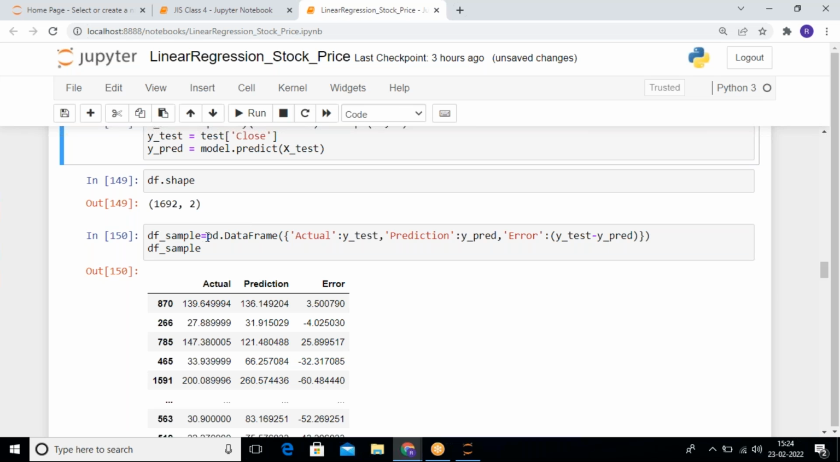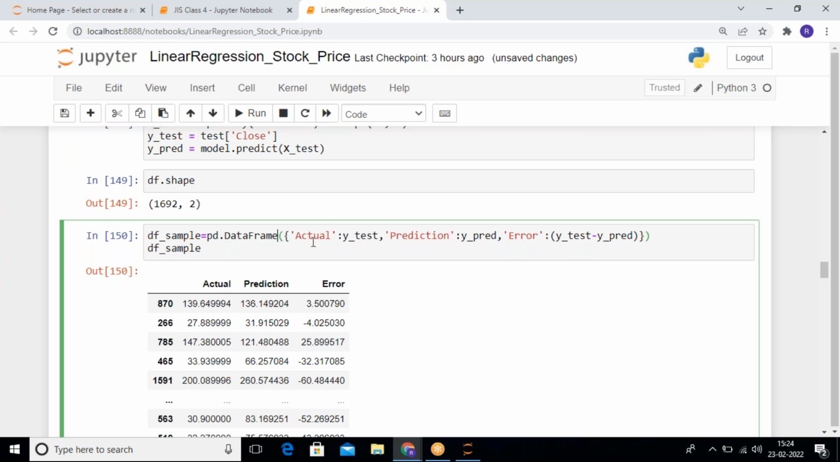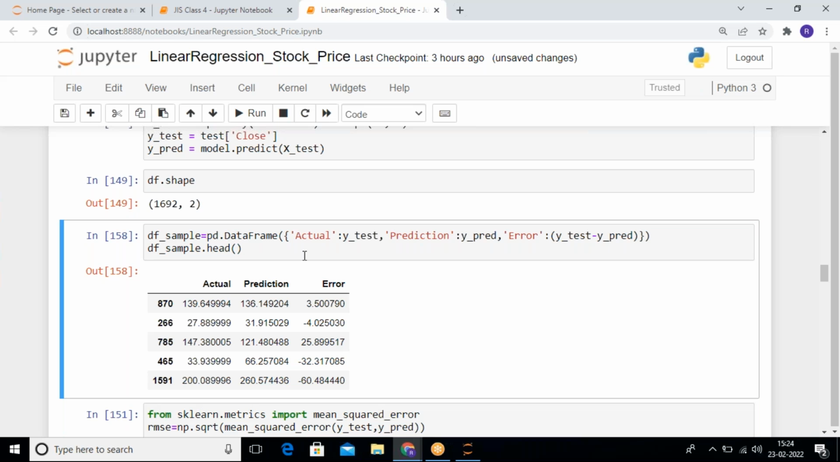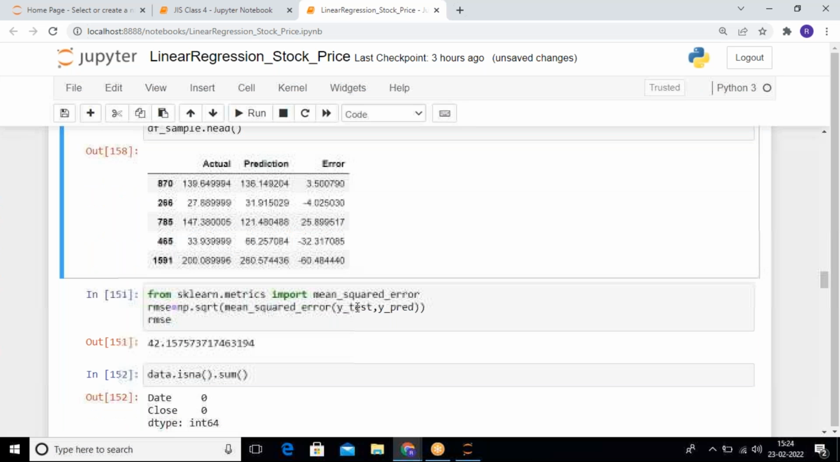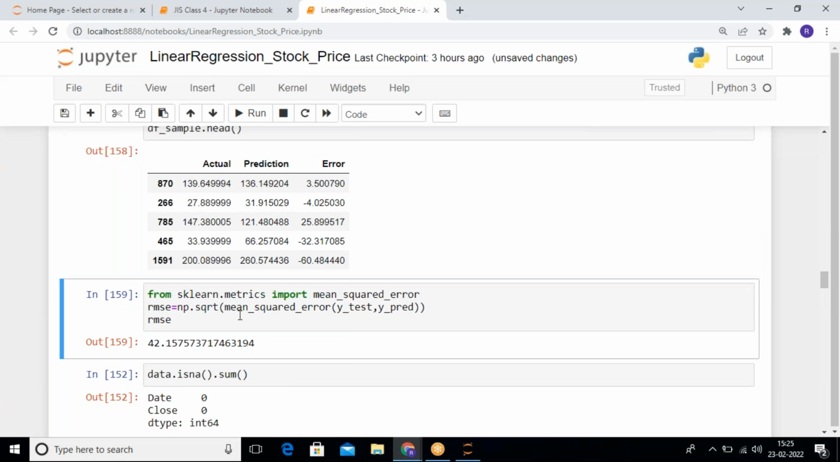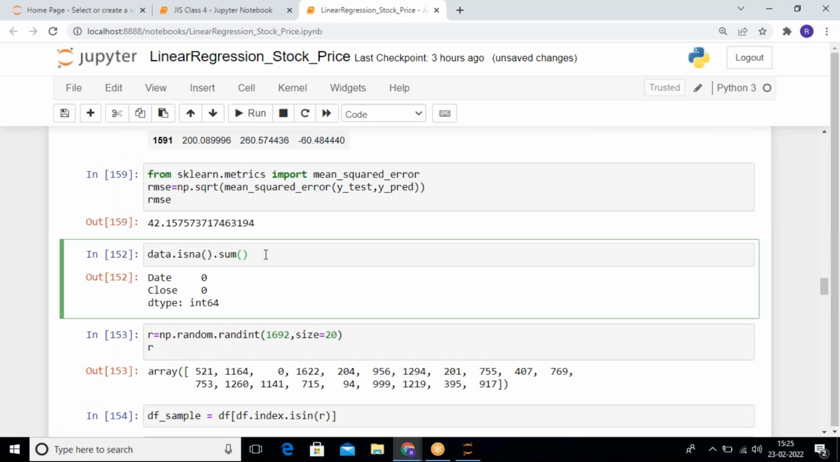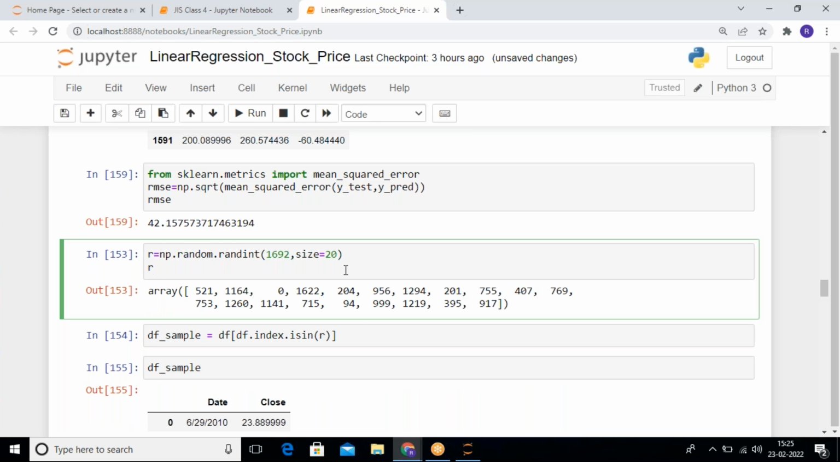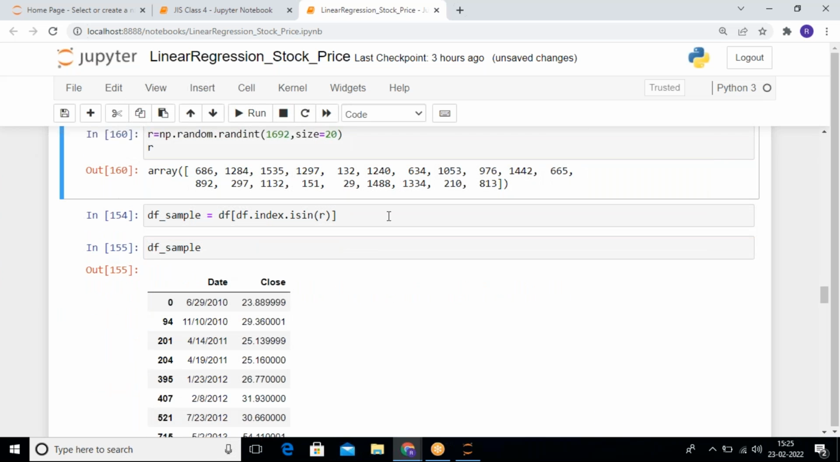In the sample pd.DataFrame, I have the actual answer, I have the predicted answer, and here is my error. Okay, it's something like this. Now this is the mean squared error. Okay, root mean squared error. No null value is there. I don't require this. If I run this, I pass this inside a data frame, and it's perfect.